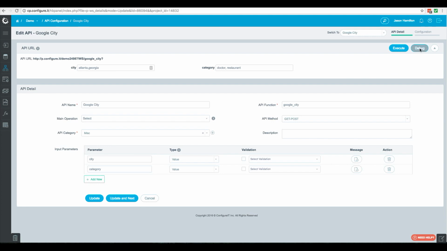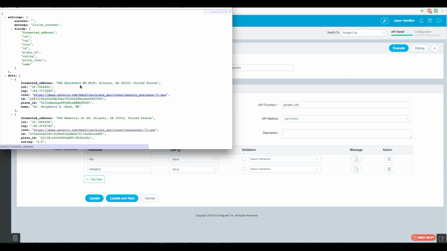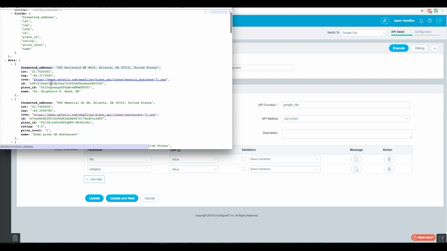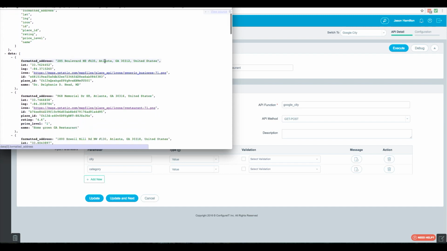So we'll come over here and we'll hit debug. And here's the results that we're going to be getting. So you can see here we've got formatted address, which is the address of the business, the latitude and the longitude, and the icon of the business category, and the ID and the place ID from Google, and then we're going to get the name of the business. So those are the output parameters that we're going to be using in our map view.